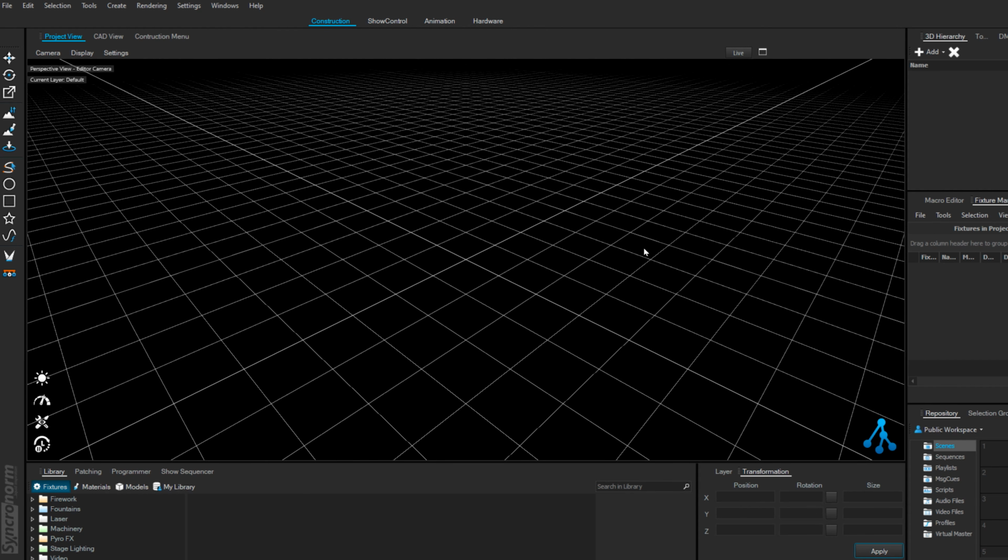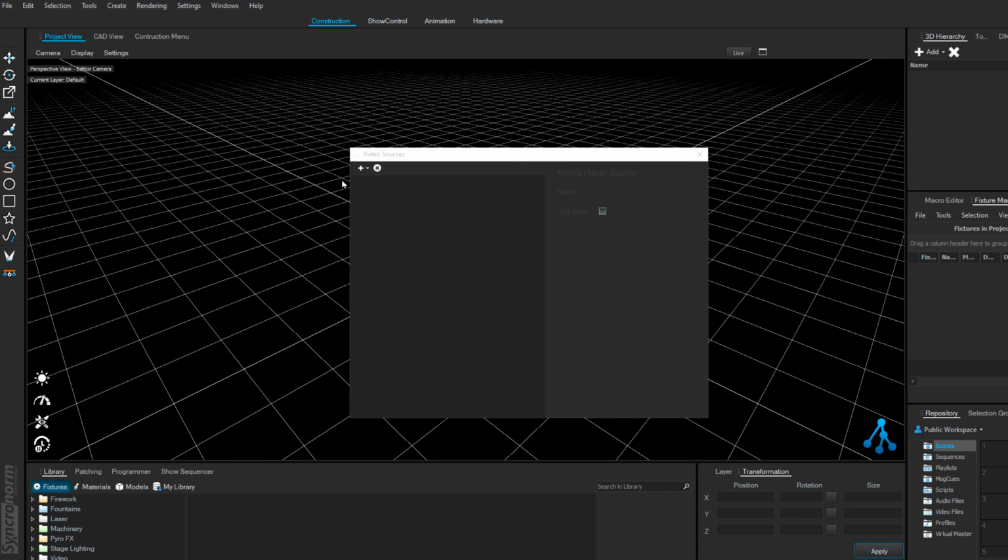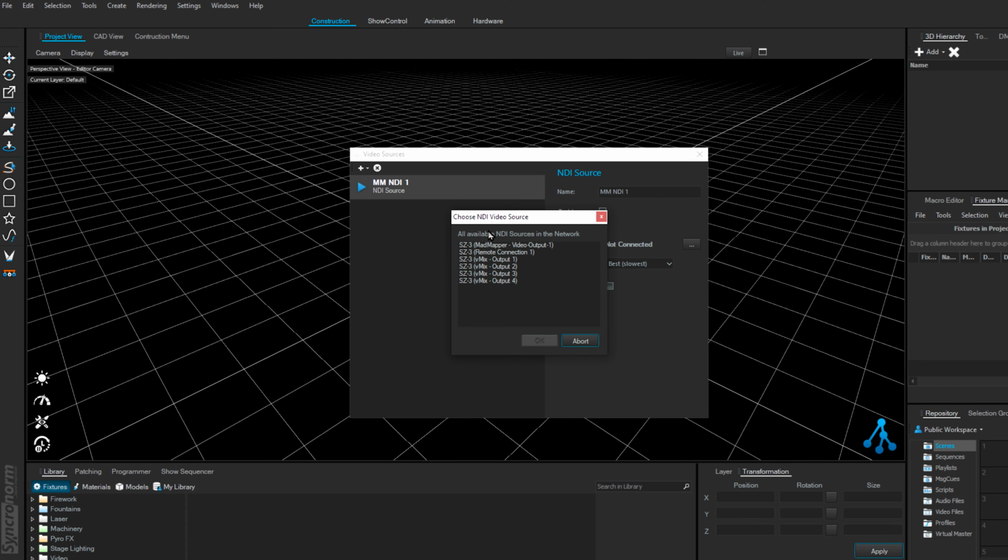In Depence, let's make sure we have our NDI being received. To do that, let's go to settings, video sources. Let's add one NDI source called NDI 1 because we're going to add more later on. So here, first of all, let's set this quality to best and let's select our NDI sources here. Now I have my MadMapper output done. So we cross it off.